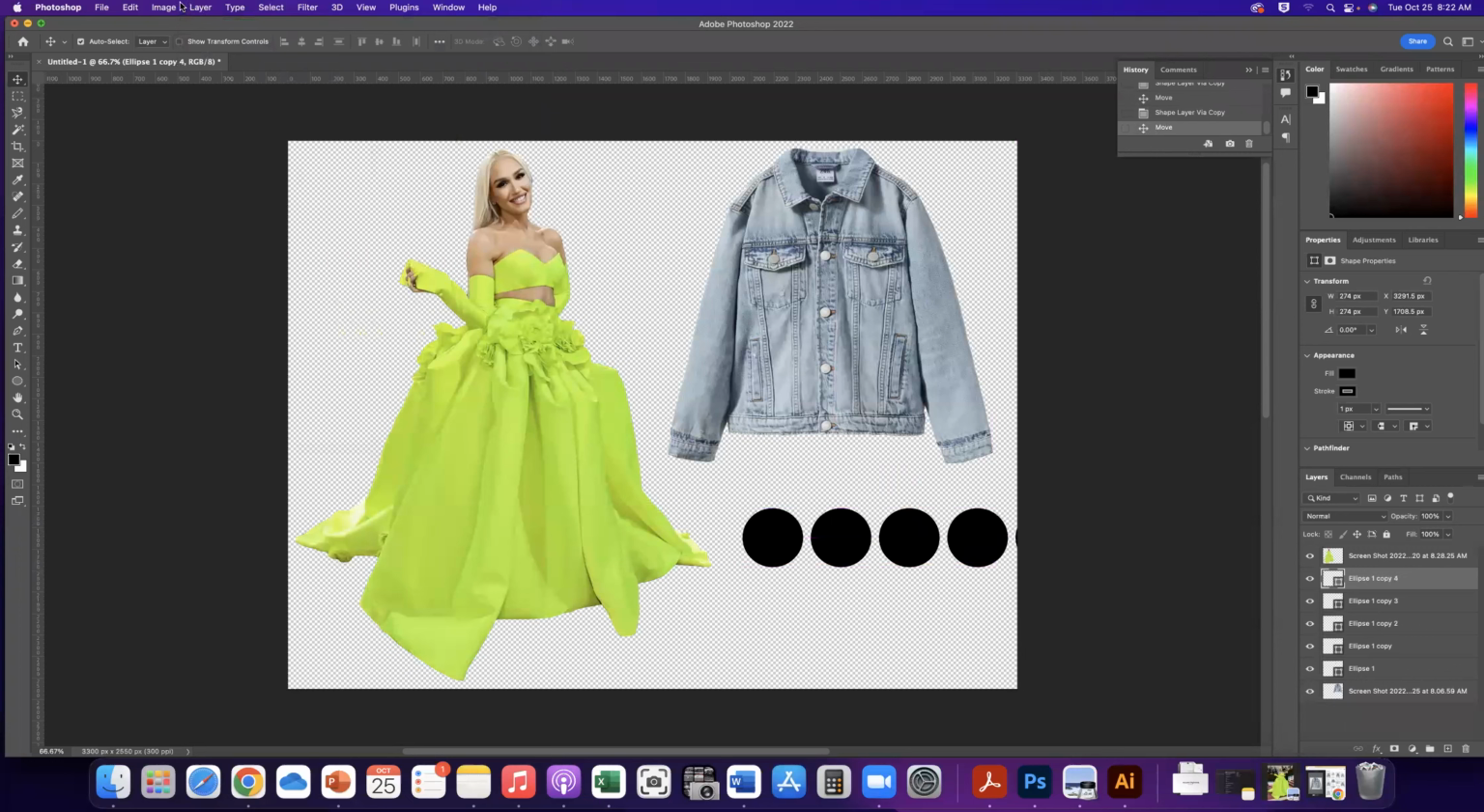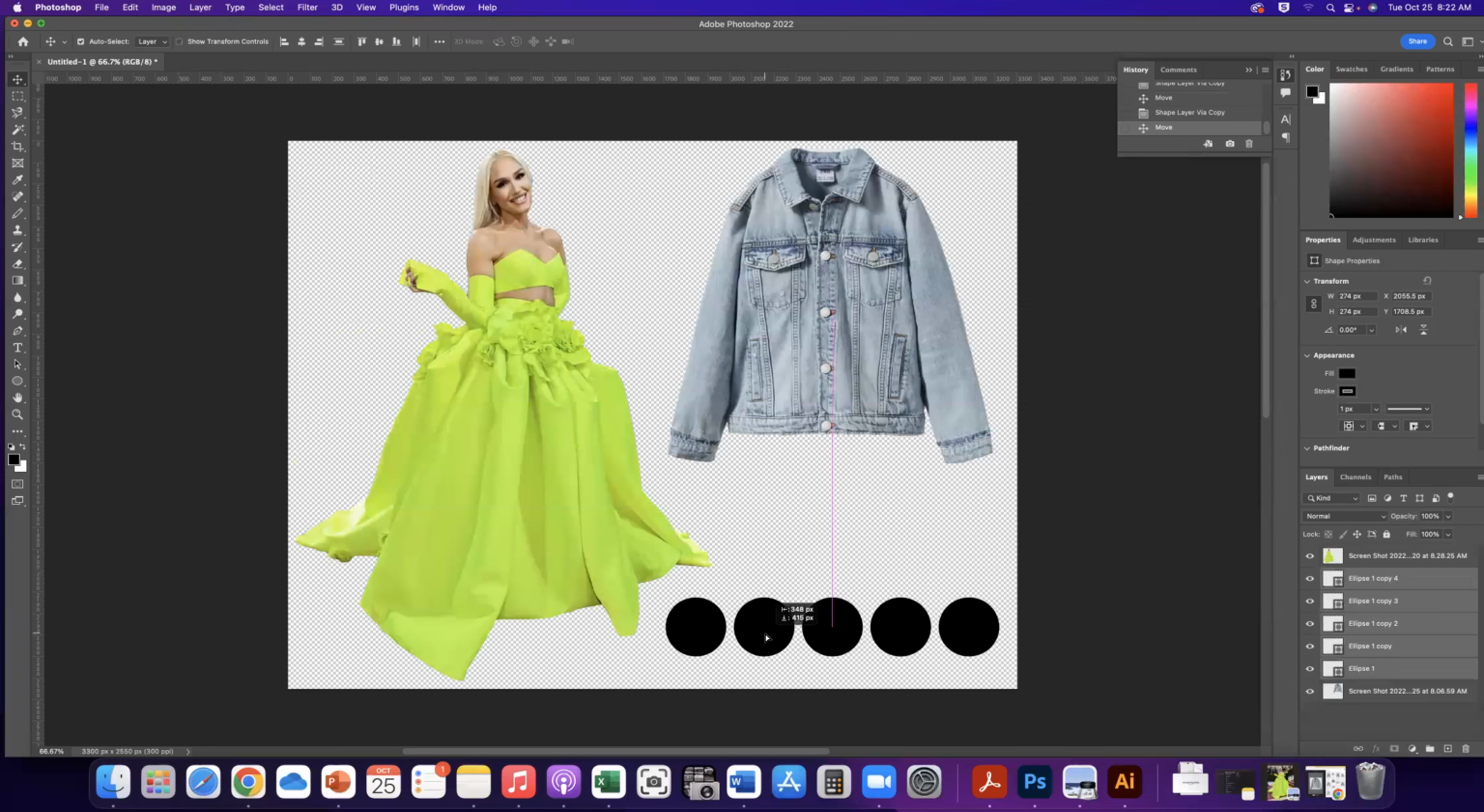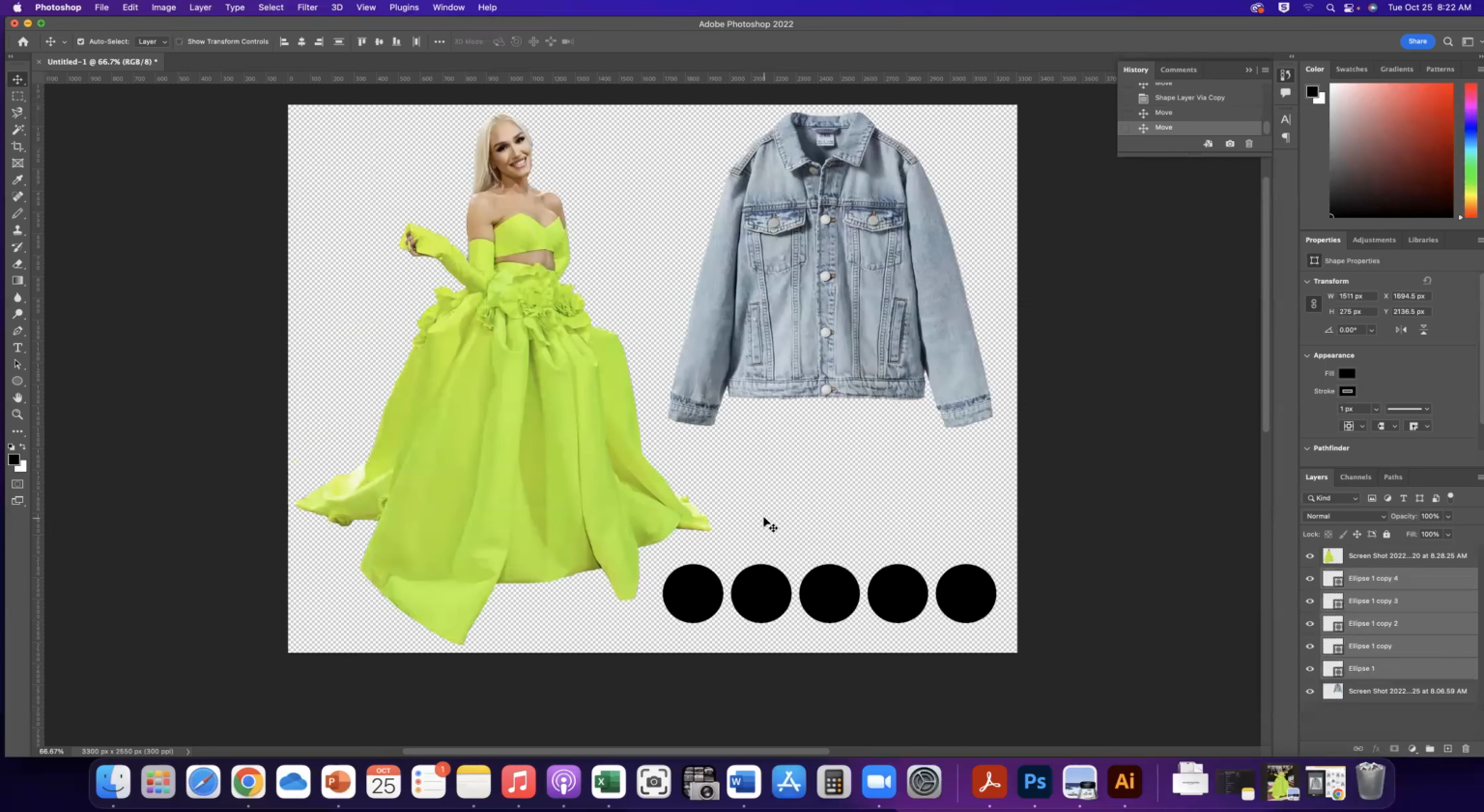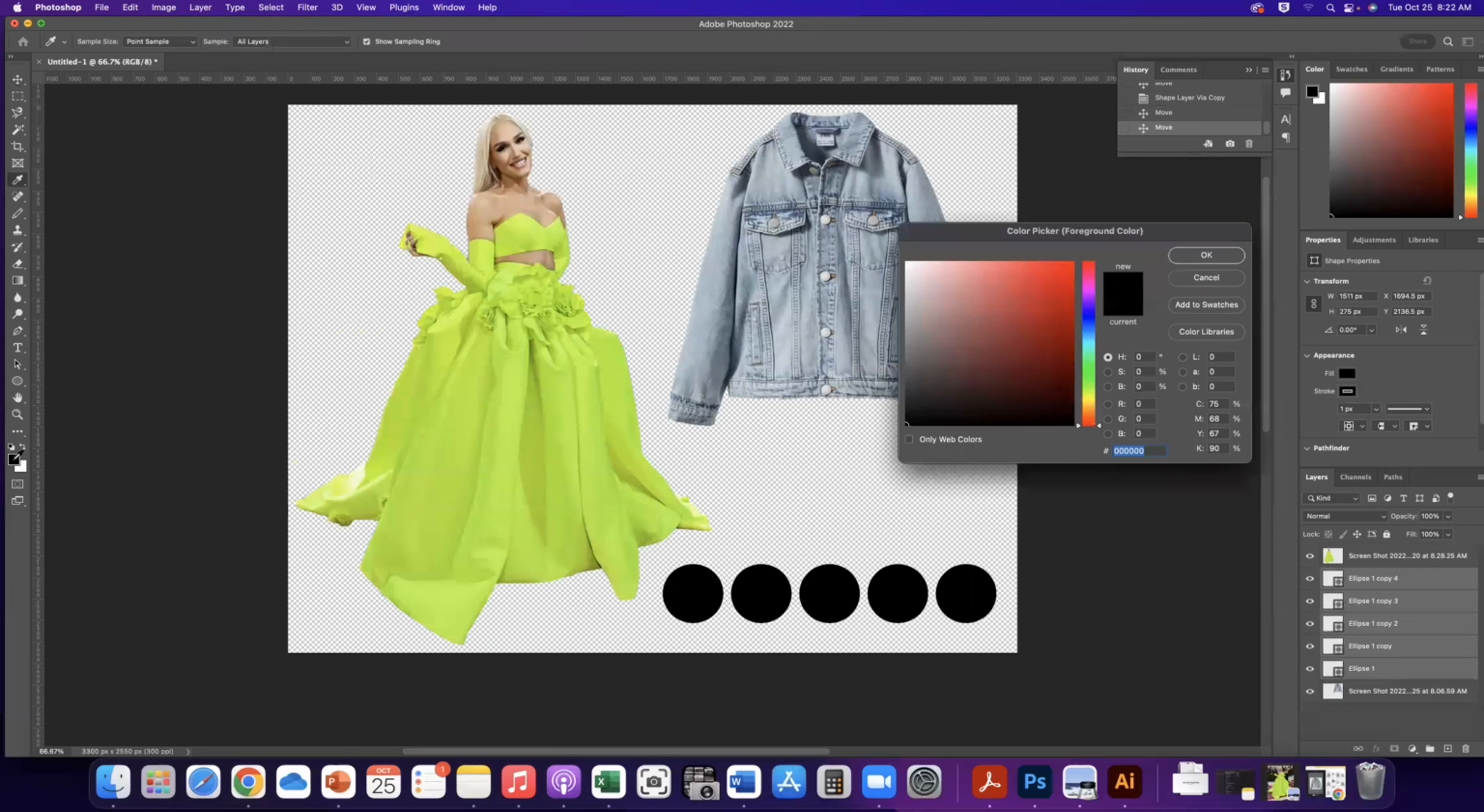Okay, there's 5, and Photoshop will help you to space these out evenly using the guidelines. So I'm going to select all by holding down the Shift key, use the Move tool, and then I can set these up here. And what I'm going to do is start eyedropping from the picture. So I think I want just the denim and the green.